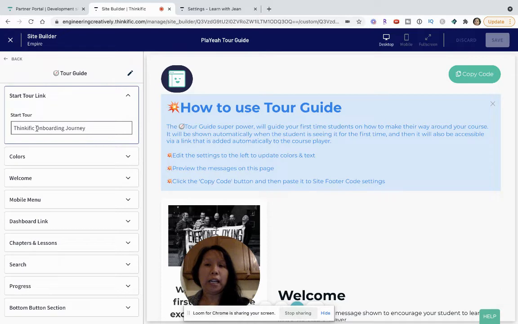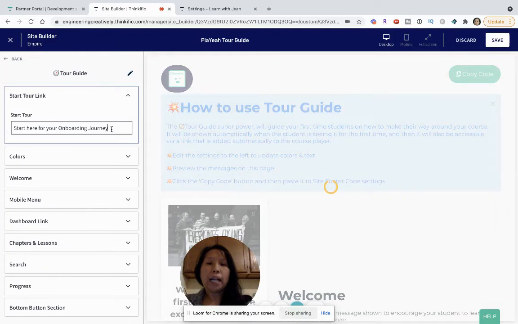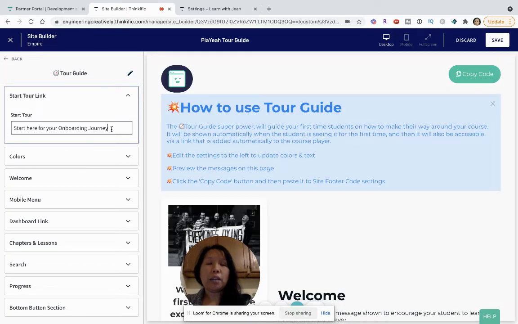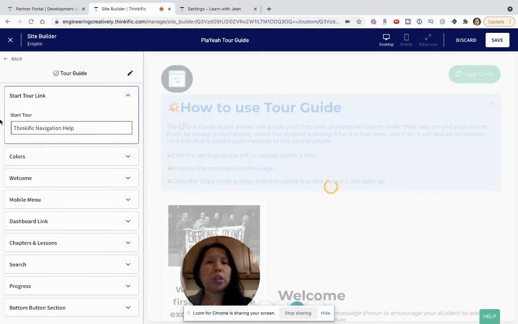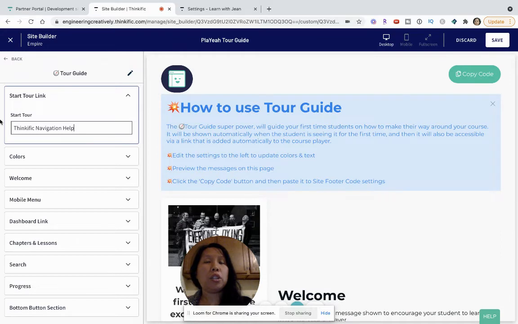You can even say start here for your onboarding journey. And sometimes I even want to say, as another option, you can replace the text to say, check back here if you have questions navigating. So you can even change it to Thinkific navigation help, so that you'll see later on that it'll always show up in the students' portal, and that if they ever have any problems, they can always click on the Thinkific navigation help button, and then I'll go over how the portal works.